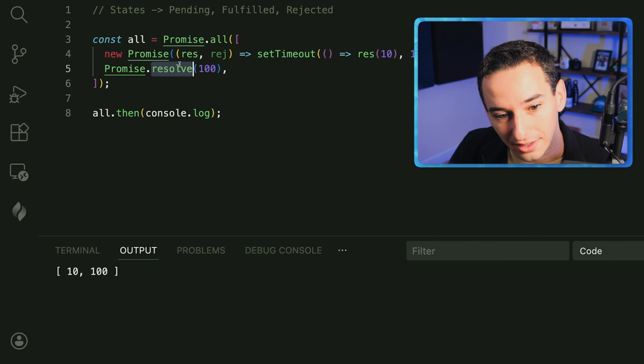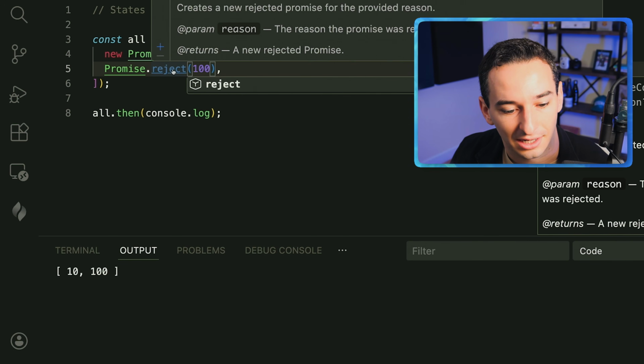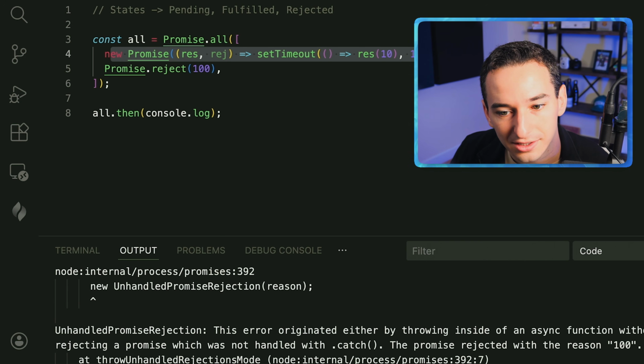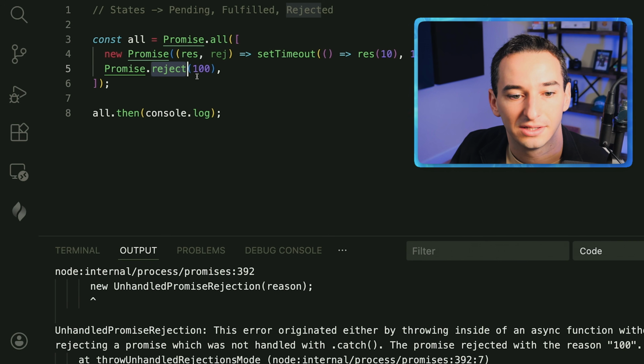Now, what is important here is if one of the promises rejects, so let's say Promise.reject, we are going to immediately reject. So this is not going to wait for this promise. It is simply going to reject the second it finds one of these promises is rejected.